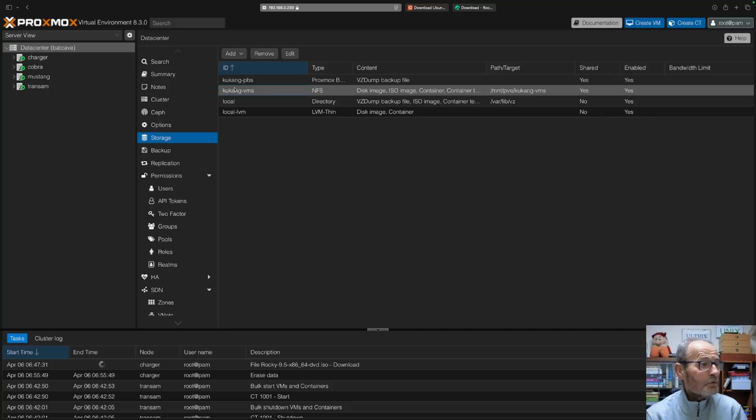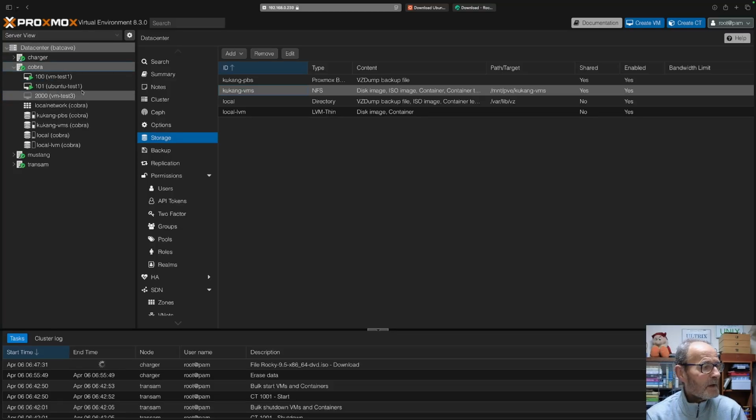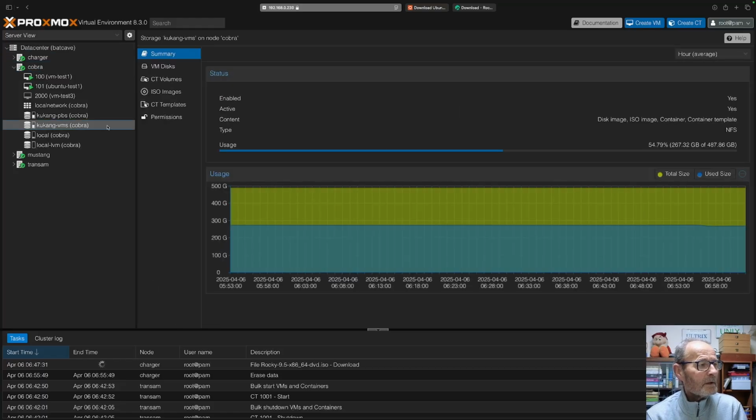Right, now we need to go to that storage itself. And this, until you get used to it, is a teeny bit confusing because you think, well, it's here, surely. But it isn't actually. Go to any node in the cluster. So I'll pick one at random. Cobra. Could have picked any of them. Find the storage, Kukang VMs. Click on that, and you can see here there are a number of tabs. Remember, the way it works is when you drill down to something on the left-hand side, then the tabs relate to that particular object.